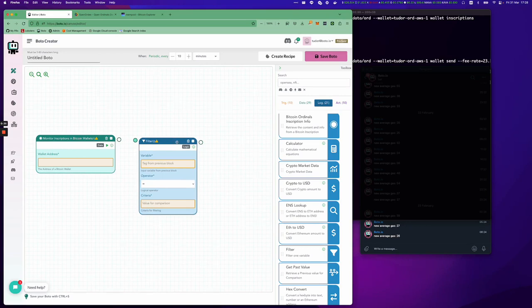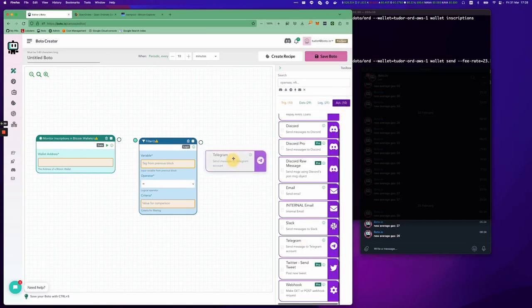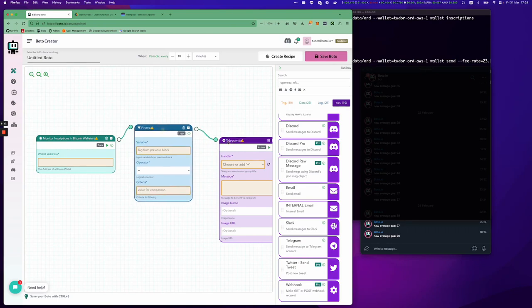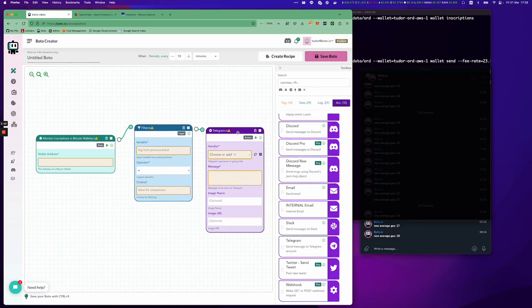Finally, drag over the Telegram block. It should be under the purple actions category. Now for the most exciting part, connecting the blocks. To do this, just drag a line from the monitor inscriptions in Bitcoin wallet block, from the output circle here to the filter. Next, connect the filter block to the Telegram one. Done. Take a moment to review your work, making sure everything is connected as it should be.